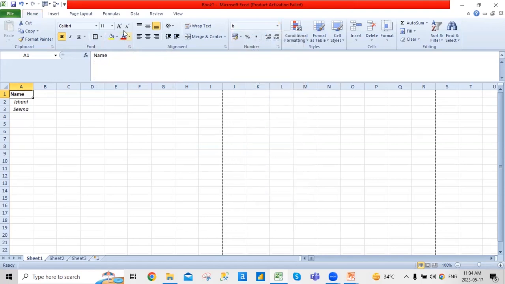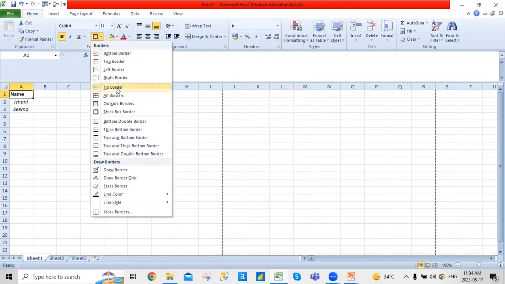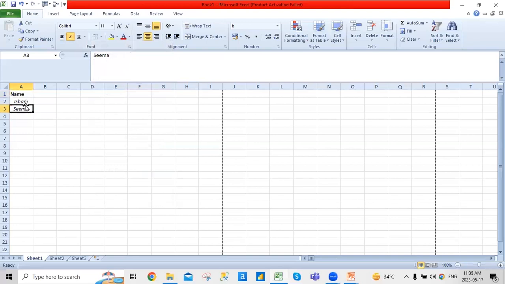If you want, you can draw your borders also as per your choice. Okay. Then you have these options. These are basically to increase the font and decrease the font size as per your choice. Then if you want to fill anything with a color, you can fill it this way. And if you don't want no colors, you have more options when you go to more colors.